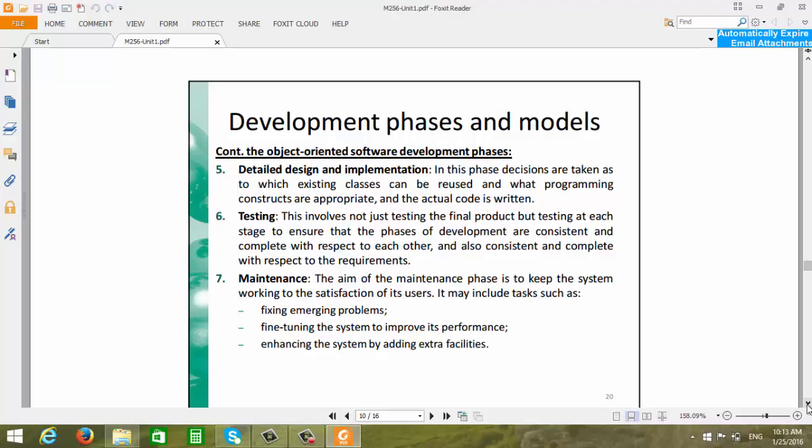After the testing, the deployment of the system to the client will be done, and we need to continue maintaining the software that we have deployed. We call this phase maintenance, which is a very important phase to keep the system working and to keep the system satisfying the user needs.